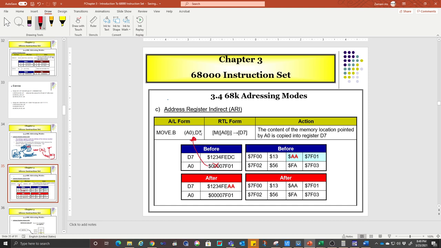The content is 13. Remember that each memory location is only 8 bits in size. So that's why you have two digits over here, $13. Okay, $13. So this is 7F00, 7F01, 7F02, 7F03. So this is the content that it has. So the value here is going to be what? 7F01 is this value, and it will be moved to D7. D7 will be getting this value at the last one here.